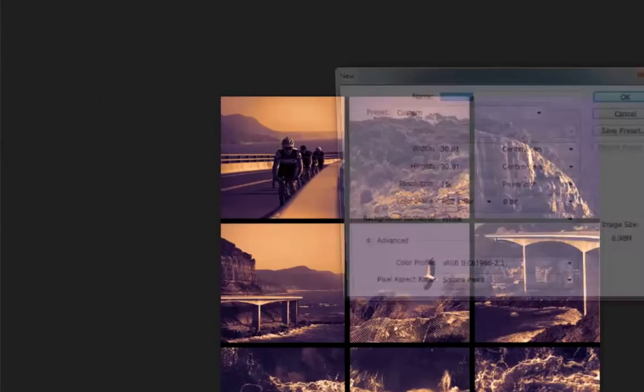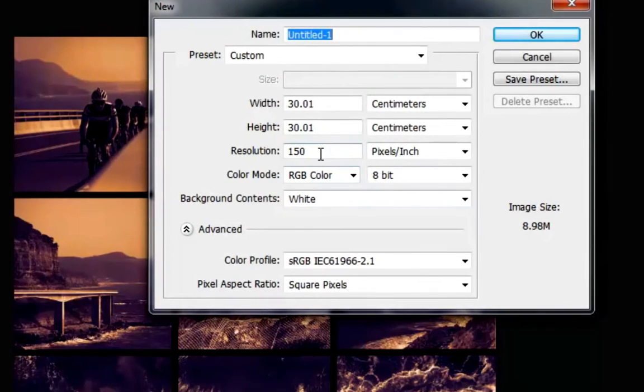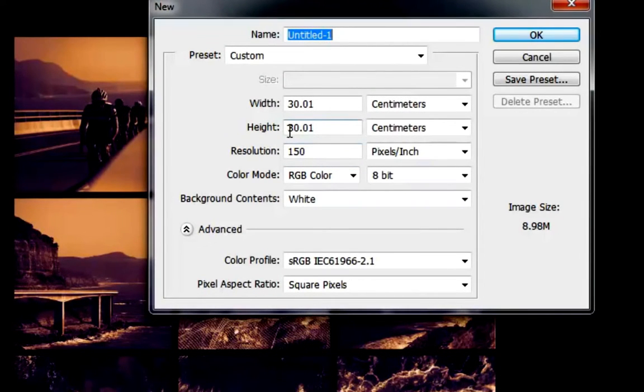So we go File, New, and what you have to do is make sure that your resolution is 150 and that your height and width are 30 centimeters.